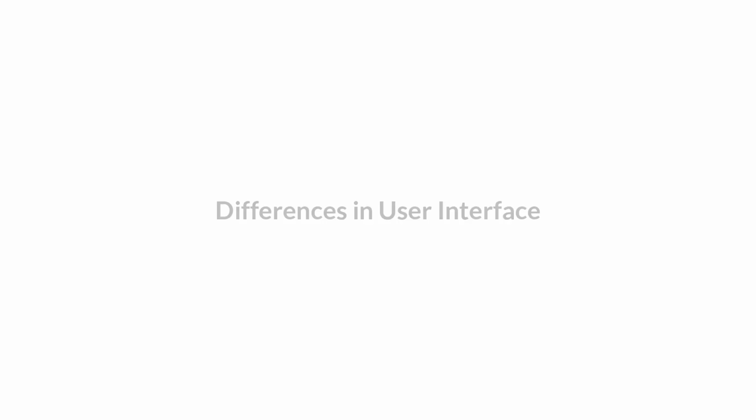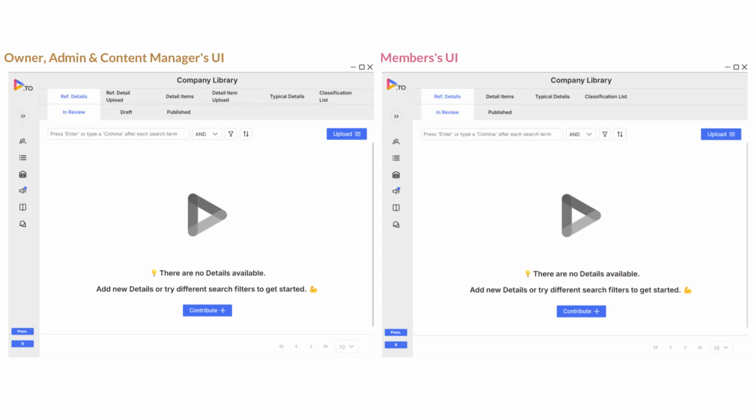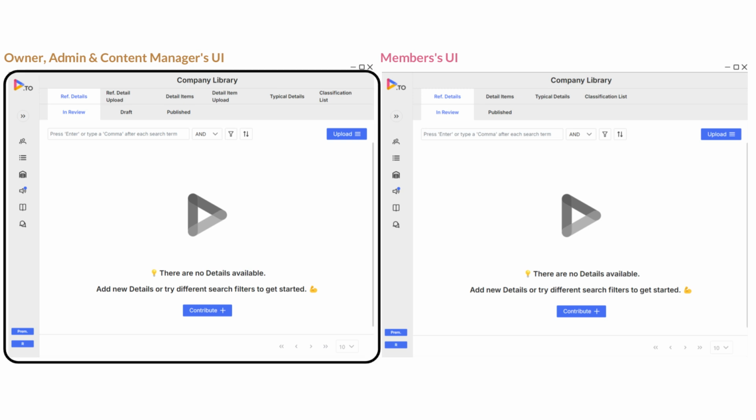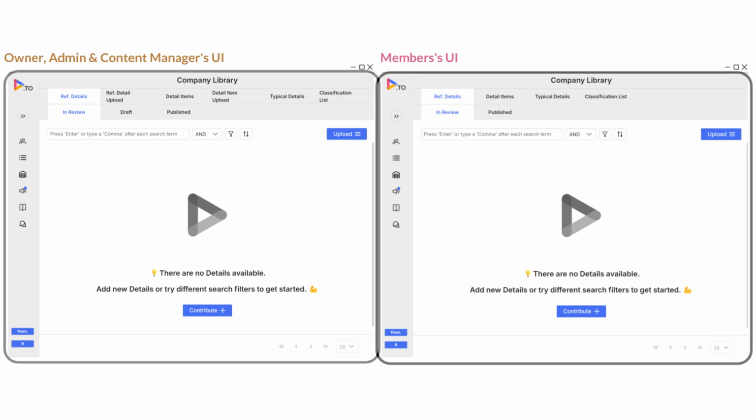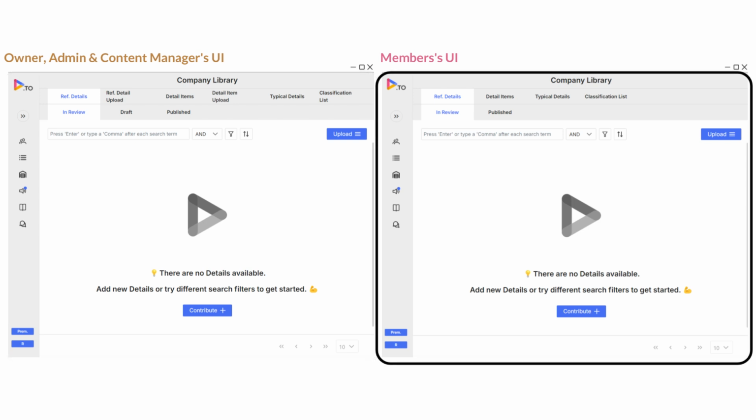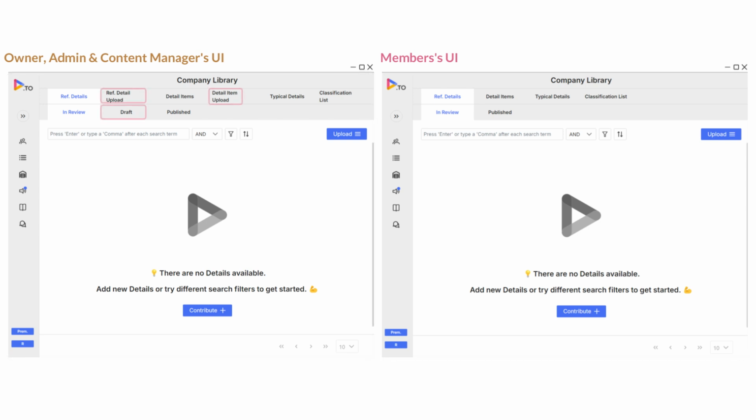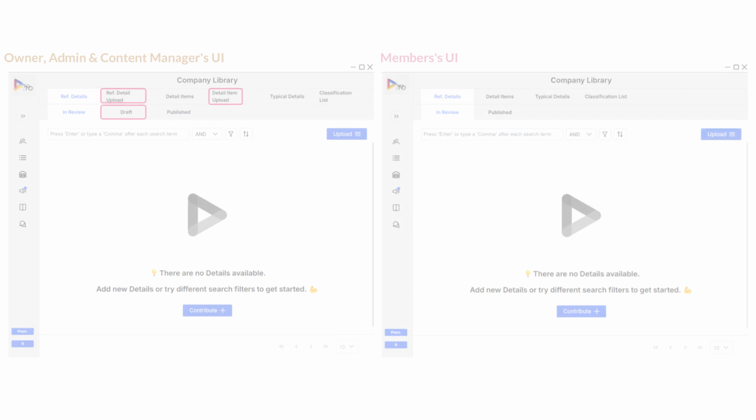Let's understand that. Here I have 2 screens showing the user interface for different roles. The screen on the left displays the user interface for the owner, admin, and content manager roles. The screen on the right shows the user interface for the member role. As you can see, the member role does not have access to the Reference Detail Upload tab, the Detail Item Upload tab, and the Draft sub-tab.